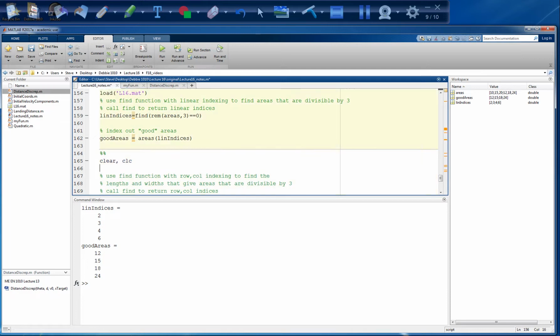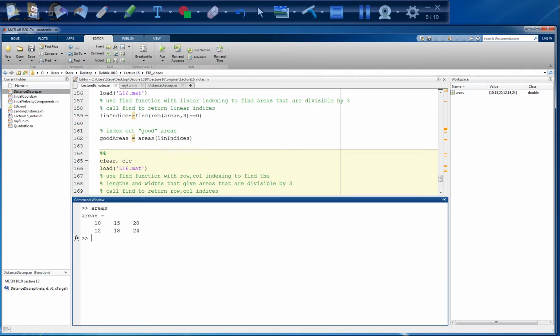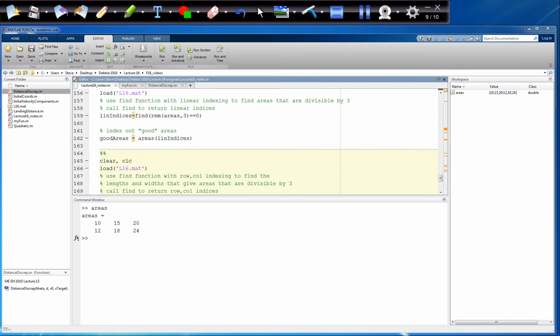Okay, so let's again create a new cell, clear CLC, and reload our data file. This time I'm going to copy and paste. Okay, so let's run this section and look at our areas vector again. Okay, so with row column indexing, we can make some notes here.